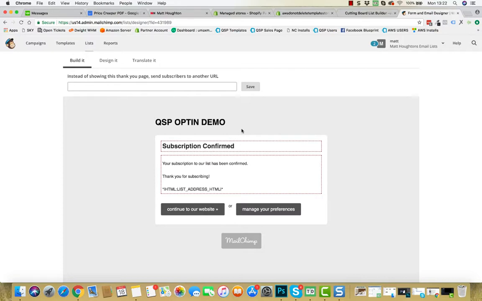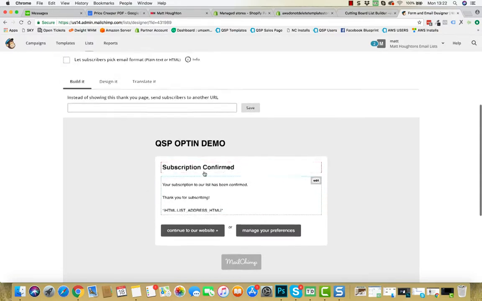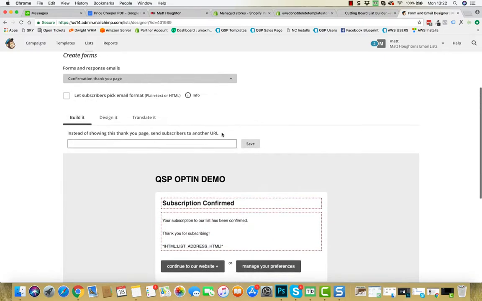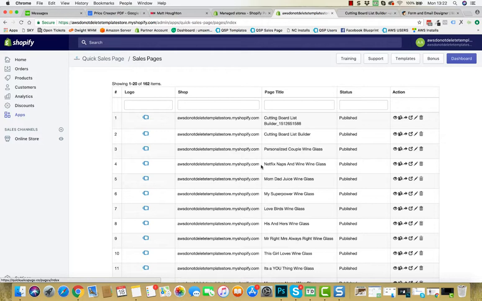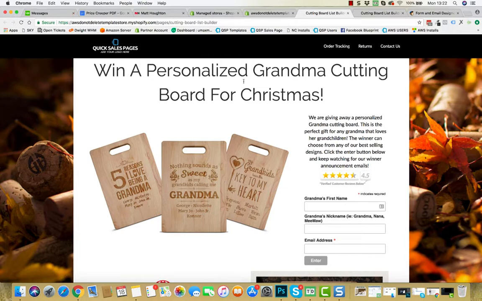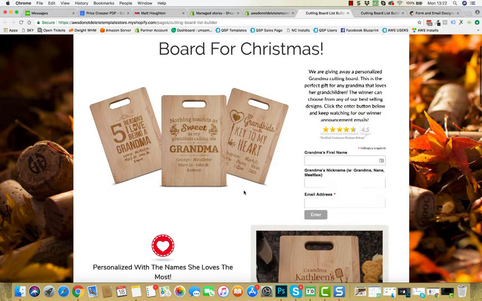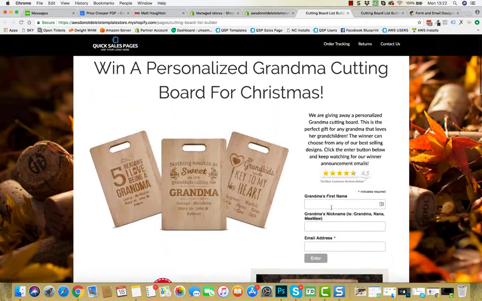Now what will happen is when they opt in, this is like a Mailchimp hosted page here, which they'll see, which is like the standard page. But what we probably want to do is direct them. If I just show you the page that I'm going to clone and copy, we're going to have a page like this with an opt-in form like this. And then when we opt in, we can redirect them to another page.